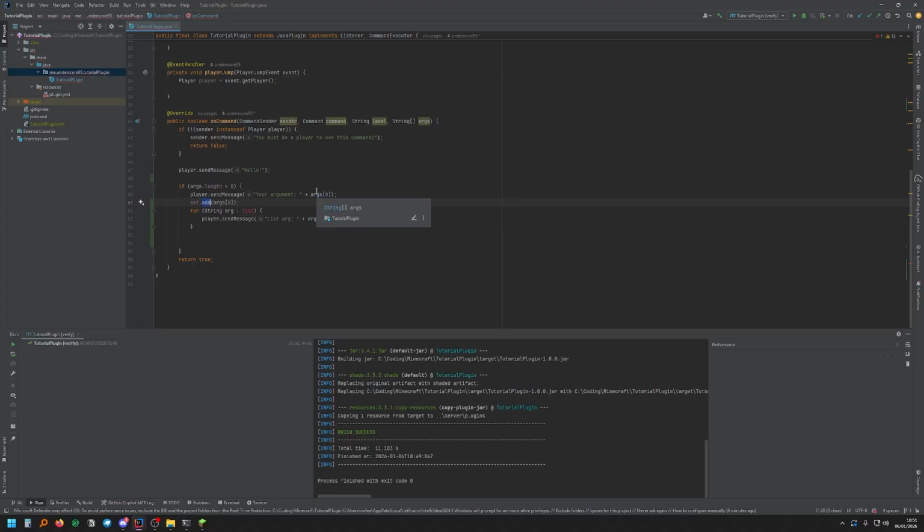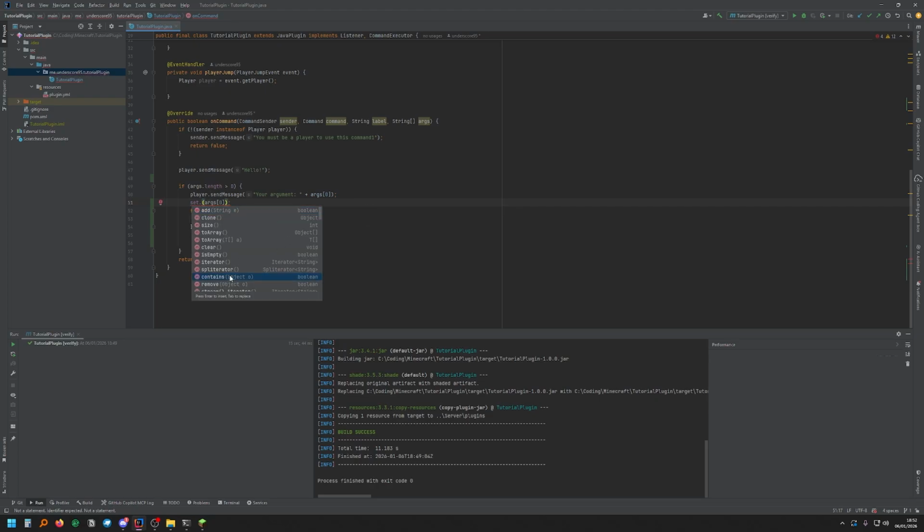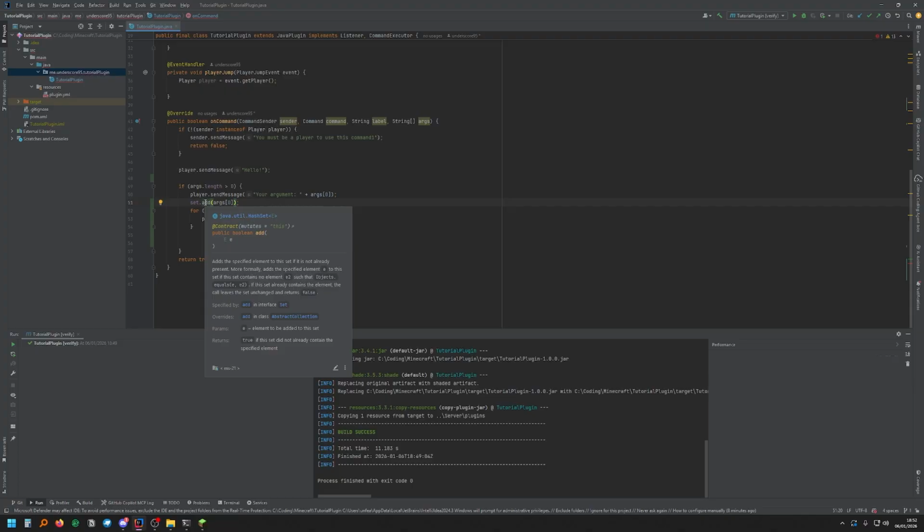So the methods have similar names. You've got add, you've got remove. The difference is you've not got remove by index here. You've got clear, you've got contains. So you can check if it contains an argument. So if you're adding an argument, then it'll only add it if it doesn't already contain it.